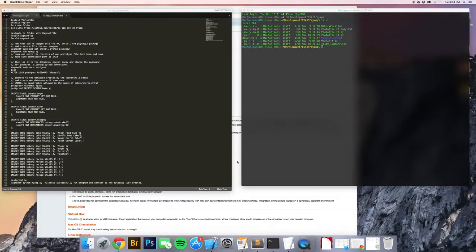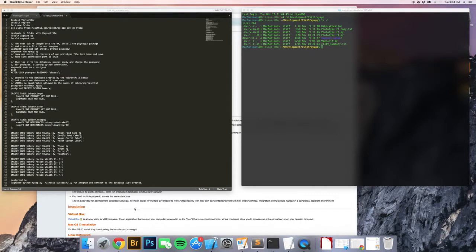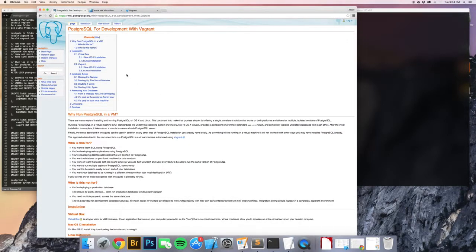So to get started, the database that we'll be working with is essentially a bakery that is made up of cakes, ingredients, and recipes. So the first thing I'd like to cover is how to actually get started and set up in our environment.